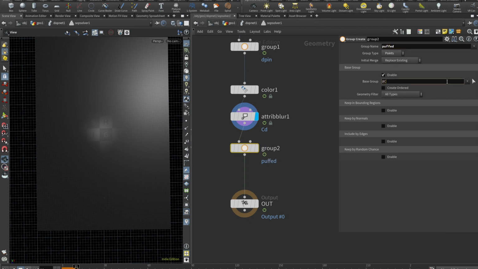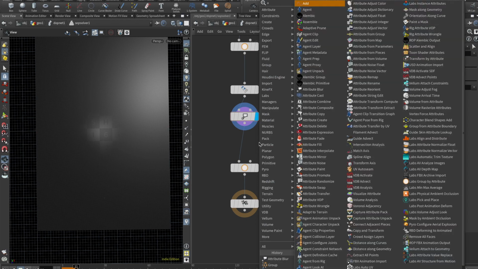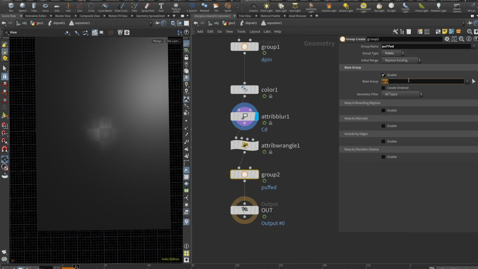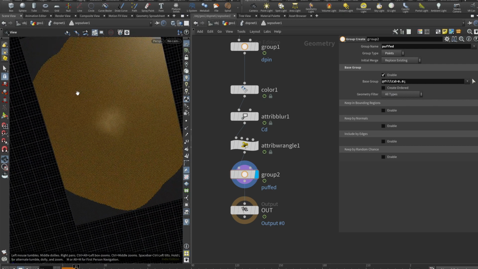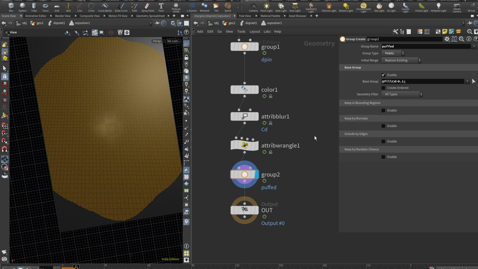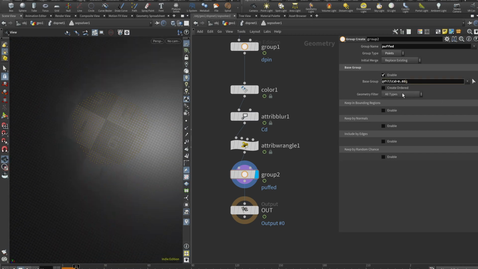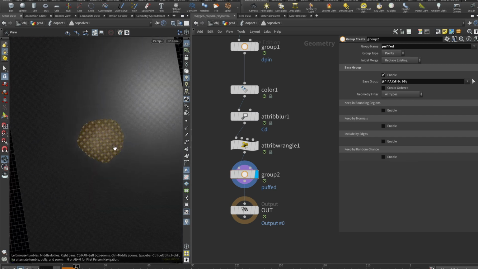Base group is everything where Cd, or actually, yeah, we need to create an attribute wrangle, actually. And let's type here that fillCd equals @Cd.r. So it's kind of like fill color. And here for the group, I want to select all the points which color is not equal to 0. So base group is @fillCd more than 0. And right now, if I visualize the group, we can see that it's a bit too many points. So more than 0.1 should be better. Yep, should be better. Maybe 0.5, 0.05 actually. Yeah, I think this should work.